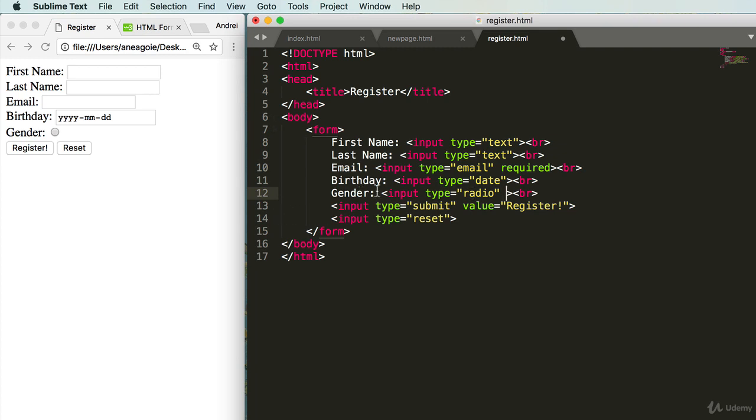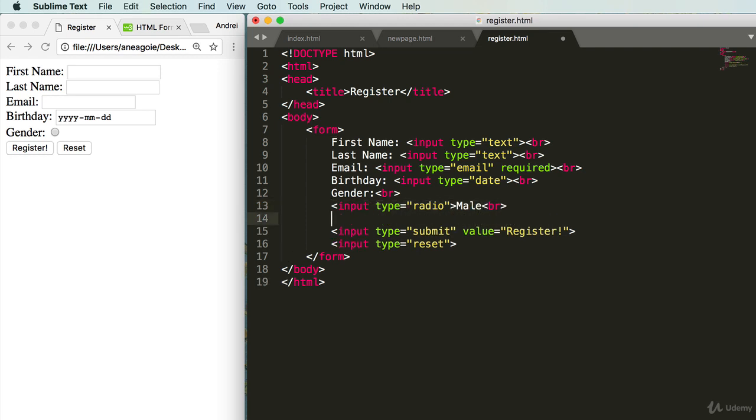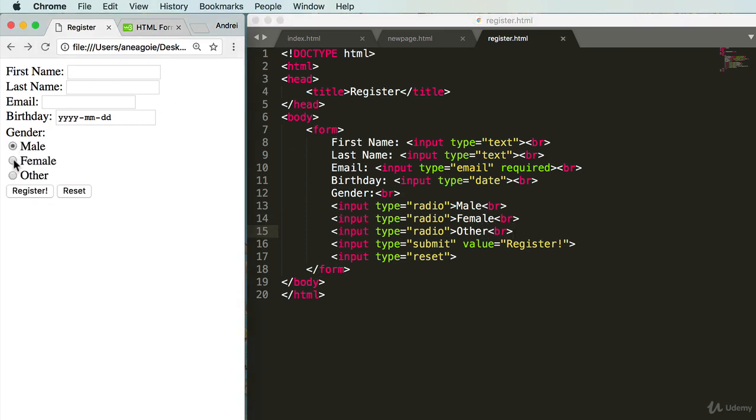Within the gender, we're going to have a break over here in the line. And we'll say input type radio, and we'll say male. And we also want female, and we also want other. And when we refresh this, we have male, female, and other. But you see a problem here. I just click the radio buttons and I can't deselect them. And ideally, you should only be able to select one.